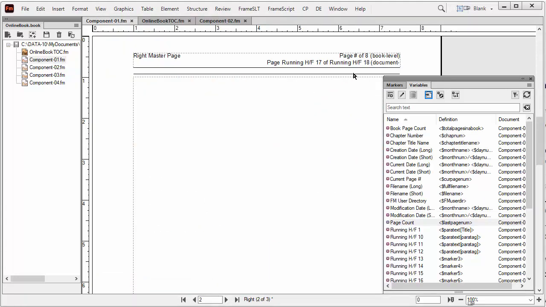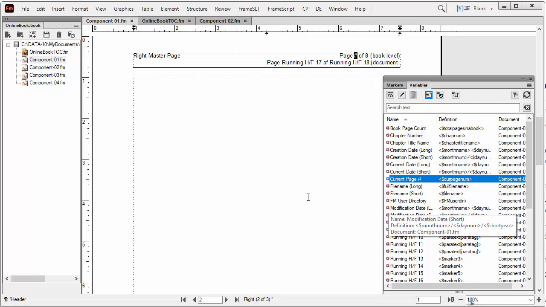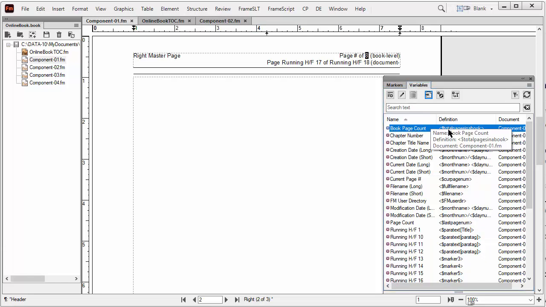Of course, this was all automatic. It was all built into FrameMaker because we use the current page number variable, which gives us whatever the page number is in the page number area. And to get the full book page count, we use the book page count variable, which is new in some of the later versions of FrameMaker, and it's total pages in book. So that was fine. Then we had to figure out how to handle the numbering within the document itself.